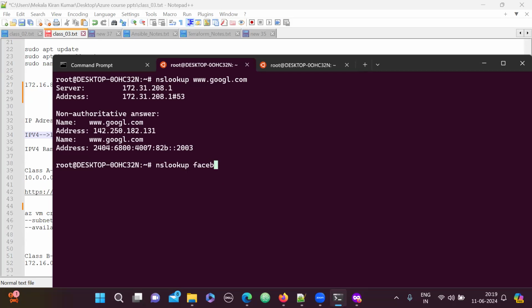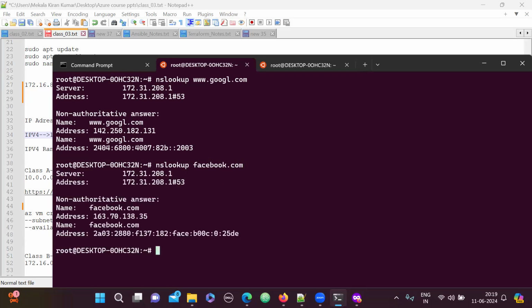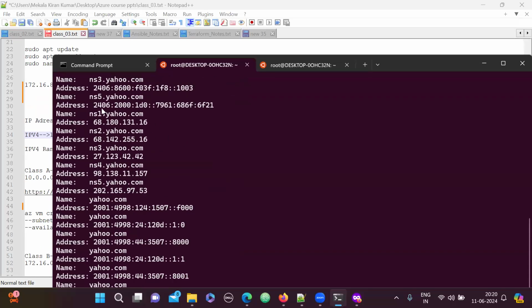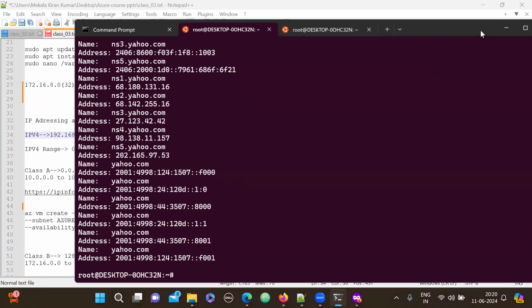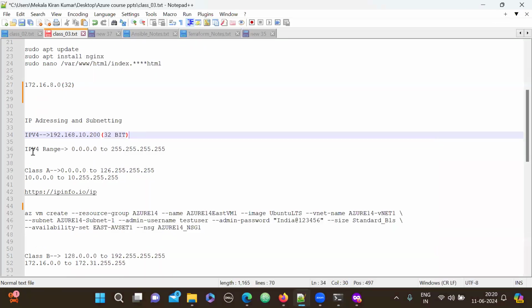Even now I want to see Facebook. I'll just search the Facebook IP, facebook.com. See, it will be in this range only, 0.0.0.0 to 255.255.255.255. Suppose I want to search yahoo.com. You can see this also will be in this range only. Any URL, any application will be in this range only. Now you understood what the IPv4 range is.